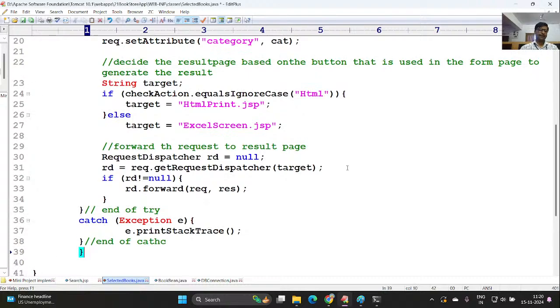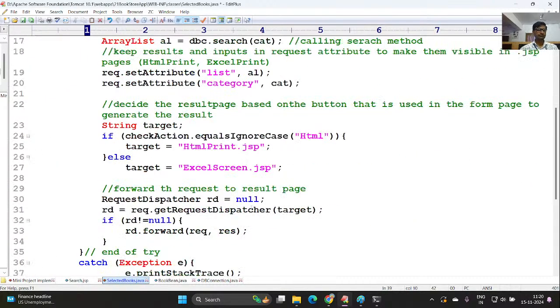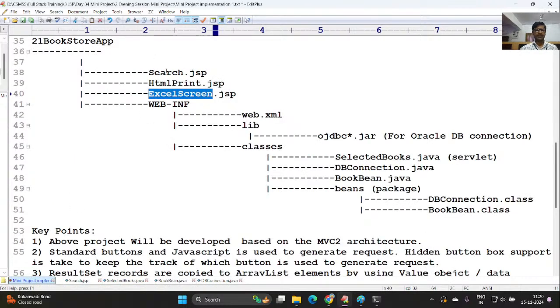This is the end of the doPost method. Okay, so end of doPost method. Okay, fine. Save. Now we have created search. We have created selected books, the database collection, book beans. Now it's time to create HTML print and Excel screen.